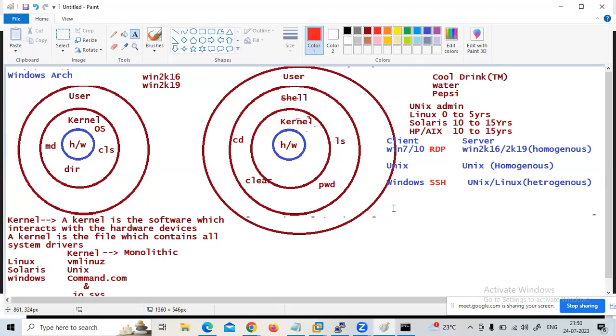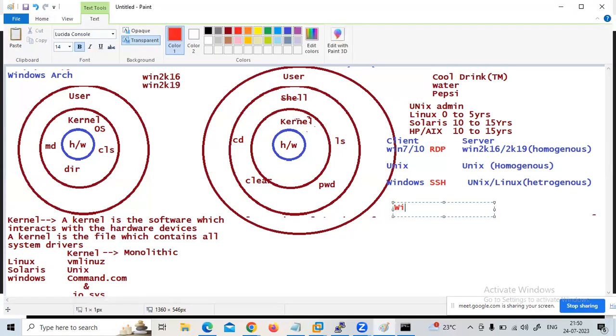In the real time, there is no difference between Unix and Linux, don't get confused. Either Unix or Linux, both are same, like Pepsi and cool drink. So in the real time, Windows is always front end. Unix or Linux is always back end.